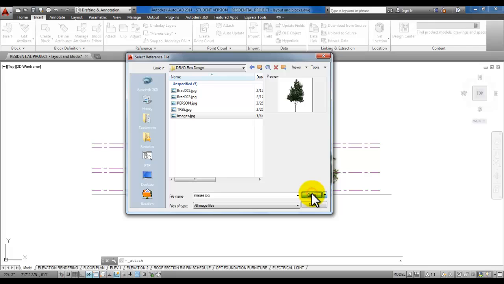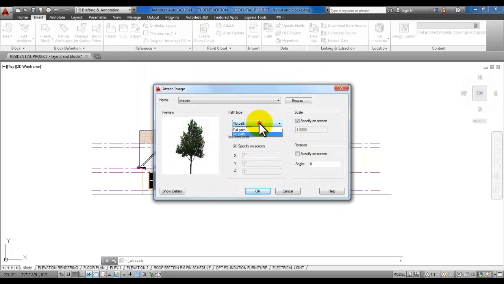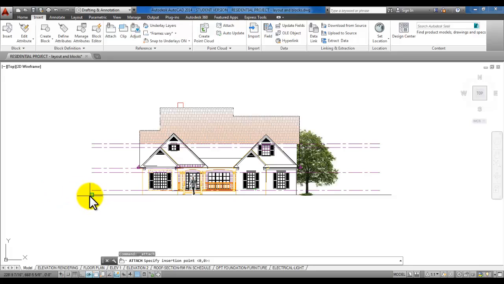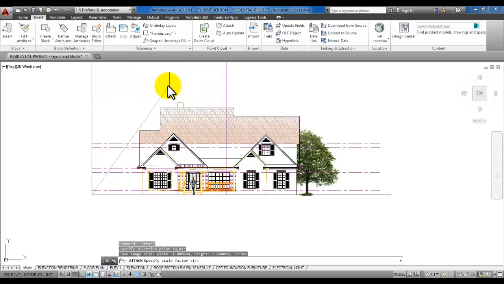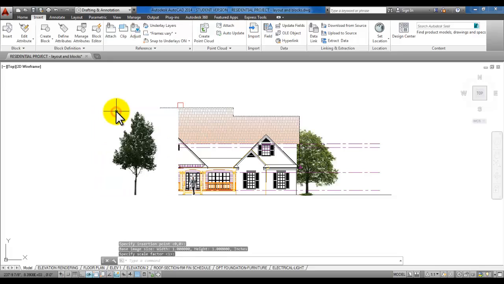I can then pick open, and here you want to change the path type to no path so that it doesn't look for a long path of where this file is because it's right in the same folder. And I'm just going to go ahead and pick OK, although you can here specify the scale and the insertion point here. I'll pick OK. And then if you pick a point somewhere and pull your mouse here across, you can see that the box is getting bigger. That's actually the image. So if, let's say I click here, there's the image.